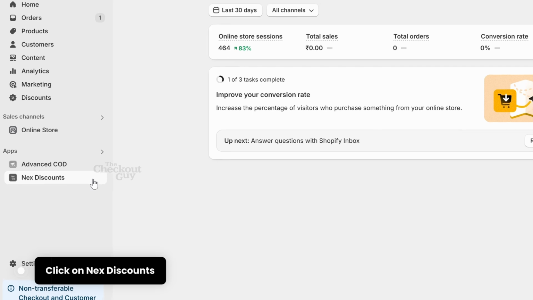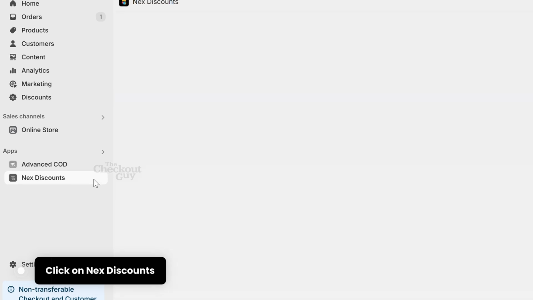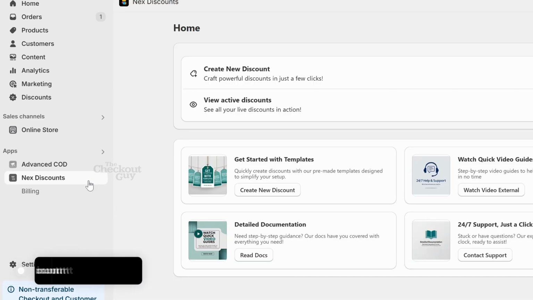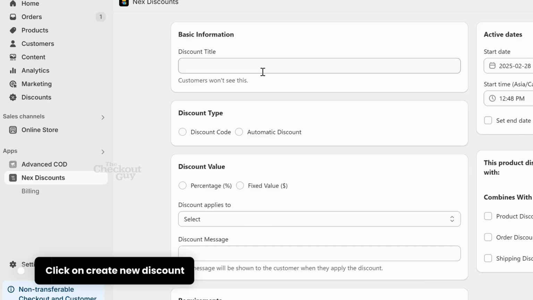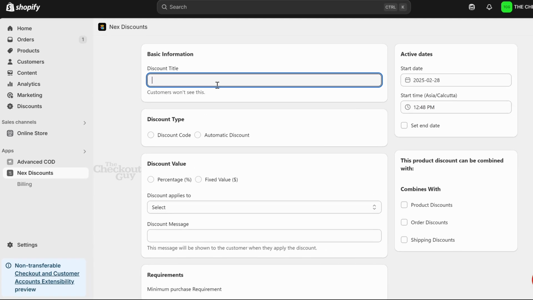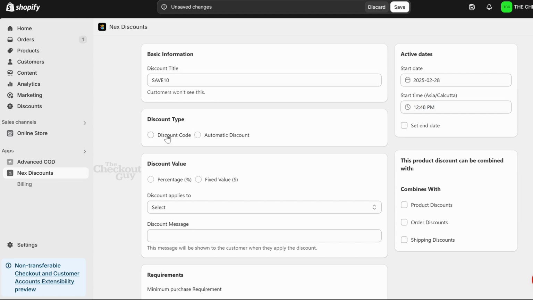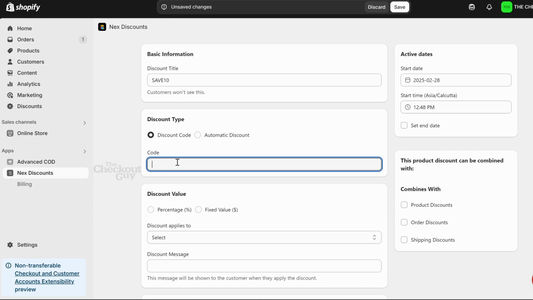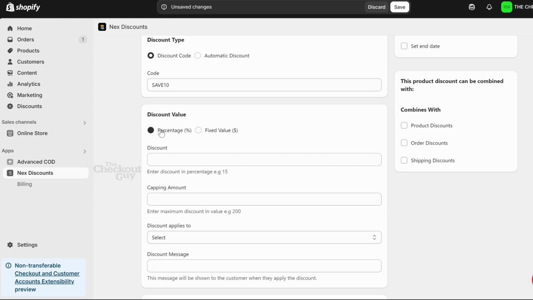Once installed, click on Next Discounts app. Then click on Create New Discount. You can enter the discount title. You can copy that discount title and select discount code and enter the same discount title as a discount code, and enter the percentage 10 and you can enter the capping amount 50.